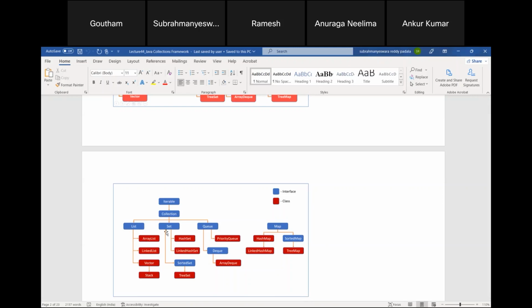And what is a map? How does map work? It provides a data structure with key value pairs. Yeah, map is a collection which basically works on the key value pair concept. Okay.